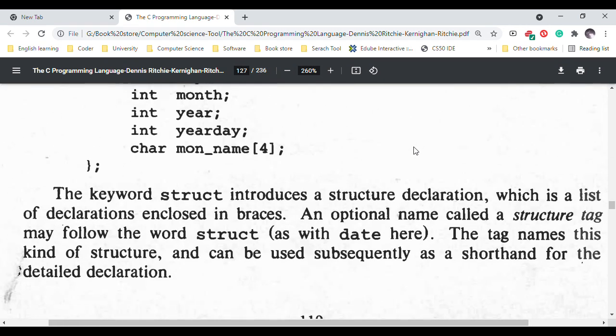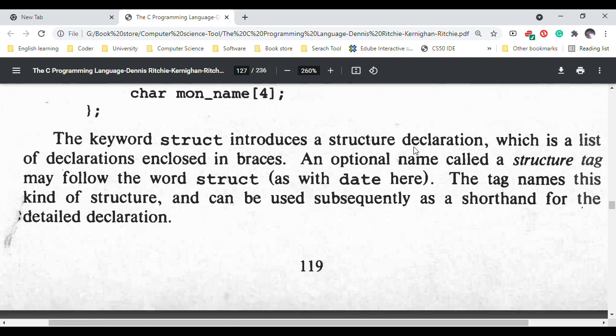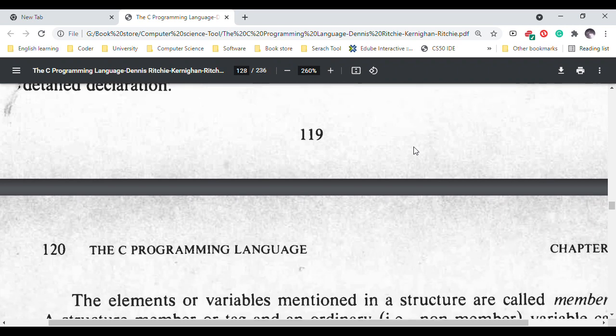The keyword struct introduces a structure declaration, which is a list of declarations enclosed in braces. An optional name called a structure tag may follow the word struct, as we stated here. The tag names this kind of structure and can be used subsequently as a shorthand for the detailed declaration.